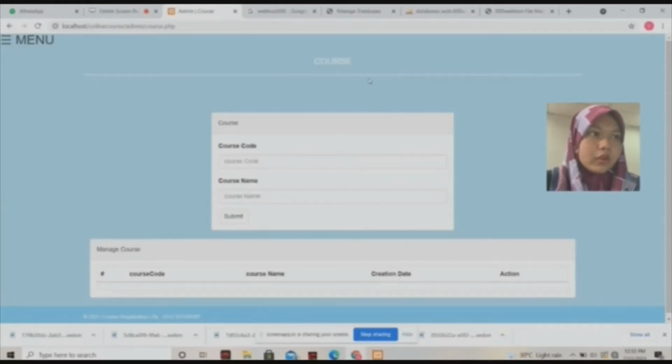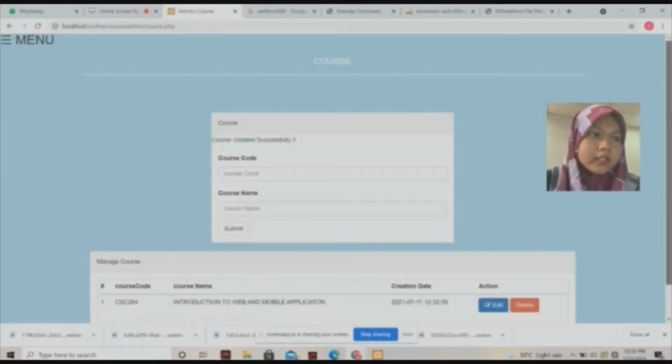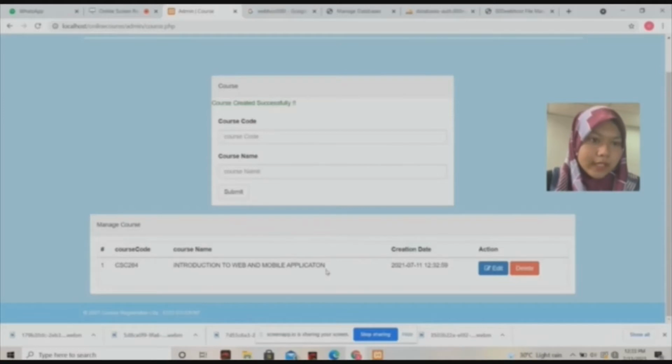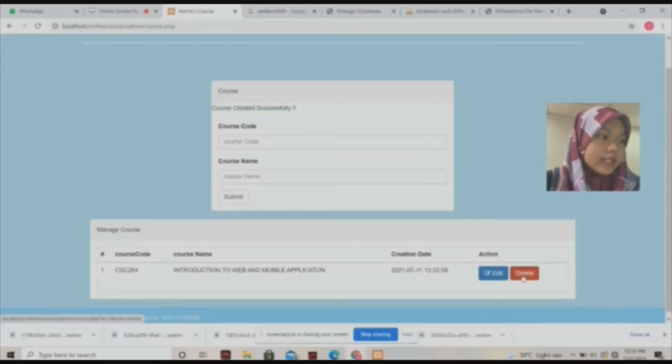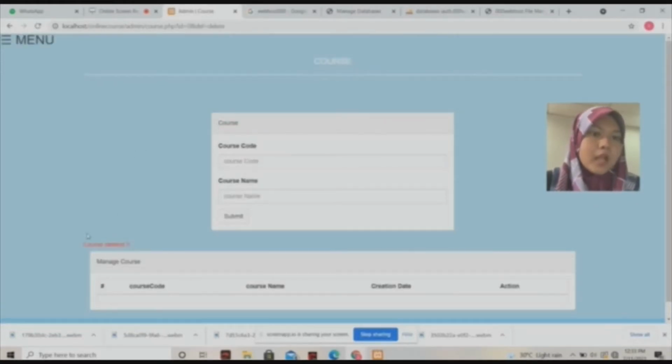Now I will continue from course in admin. In the course page, we have to insert the course code and course name into the table. So I will show you some examples. When the admin inserts the course code and course name and clicks the submit button, the data will display at the manage course. The admin can also delete or edit the information. For example, I will delete it. So the course has been deleted.